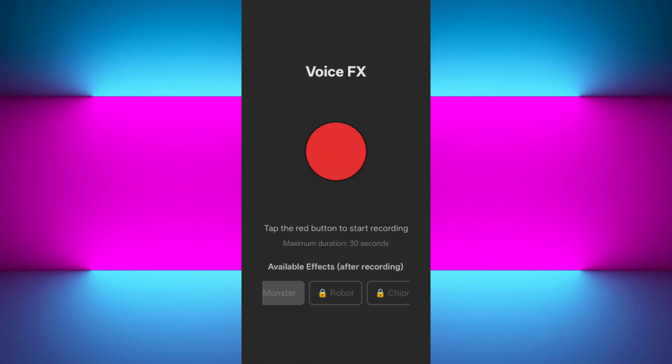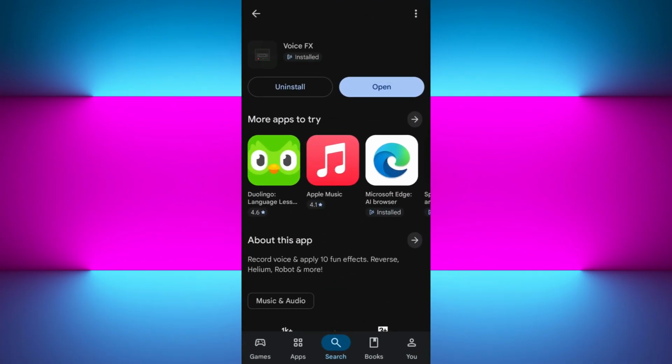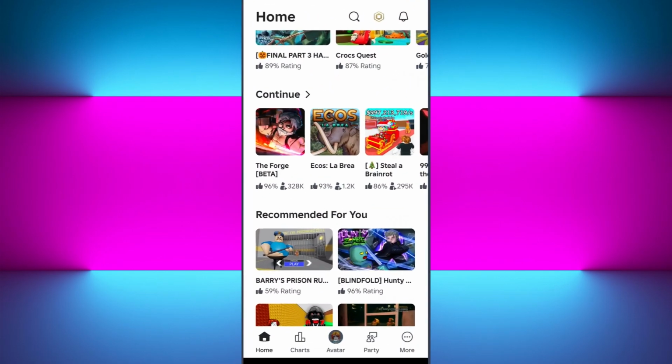Now you just have to scroll through the list of the voices that are available here. We have fast talk, slow motion, then we have reverse, normal, helium, monster. So you can choose any of the voices that are available here. So once you have tapped on this recording option, simply come inside your Roblox application.